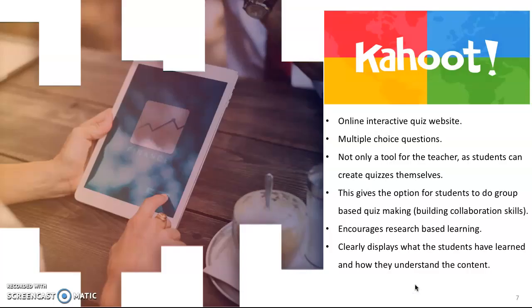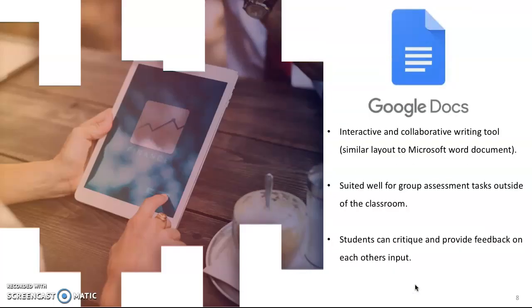Okay. So next up we have Google Docs. It's an interactive and collaborative writing tool. It has a similar layout to a Microsoft Word document, which allows students to pick it up rather quickly. It's not like you're introducing a completely new idea to them in this program. So it's suited well for group assessment tasks outside of the classroom.